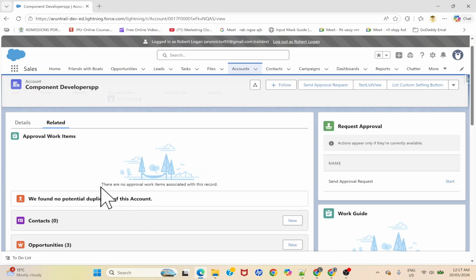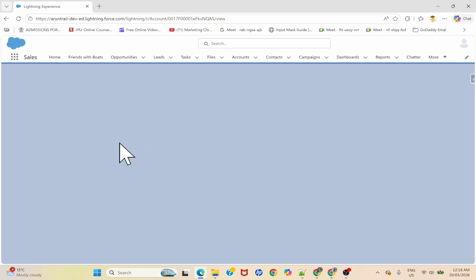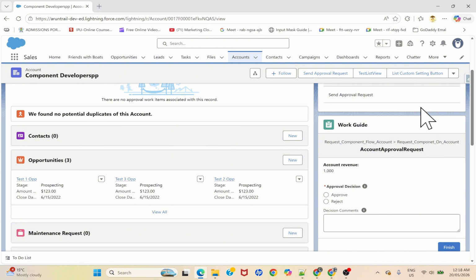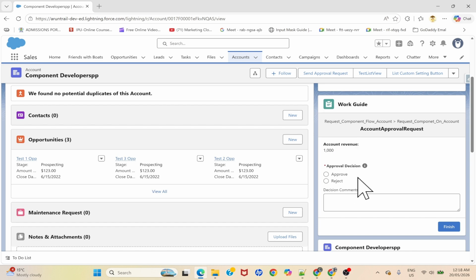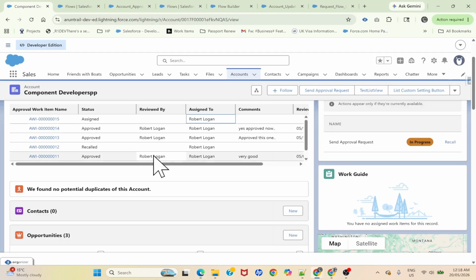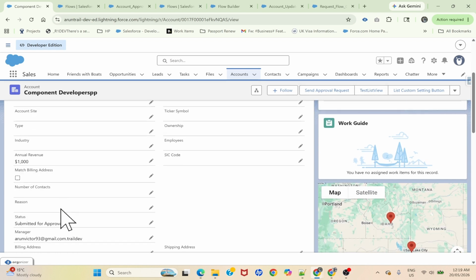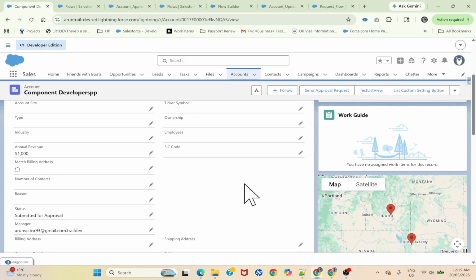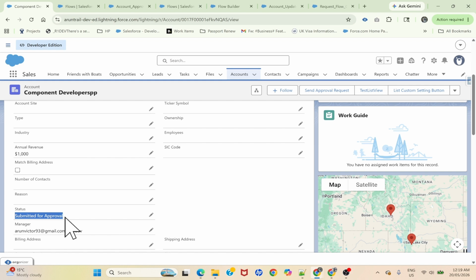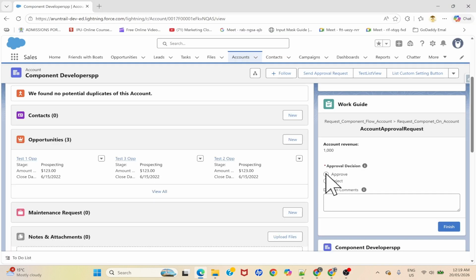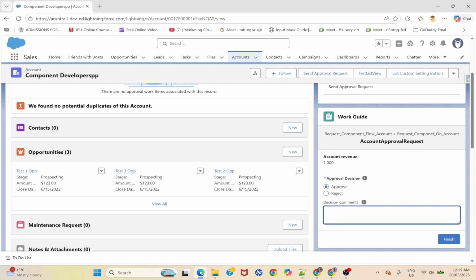So let's go back to this browser. Let me refresh the account. If you see this work guide, this user received the action item for this record. Only this user will see the action to approve and reject. Before this, when we sent the request, this account status changed to submitted for approval. Now I will approve. Put any comment. Looking good, and finish it.